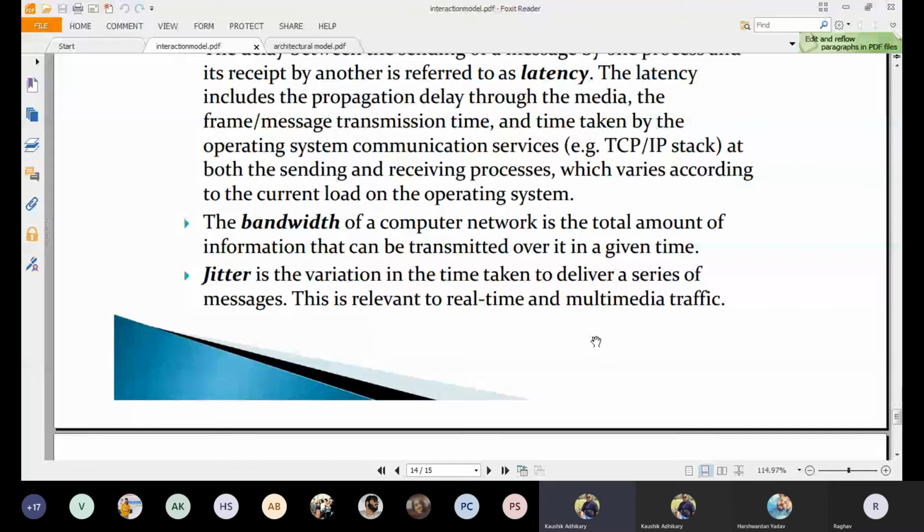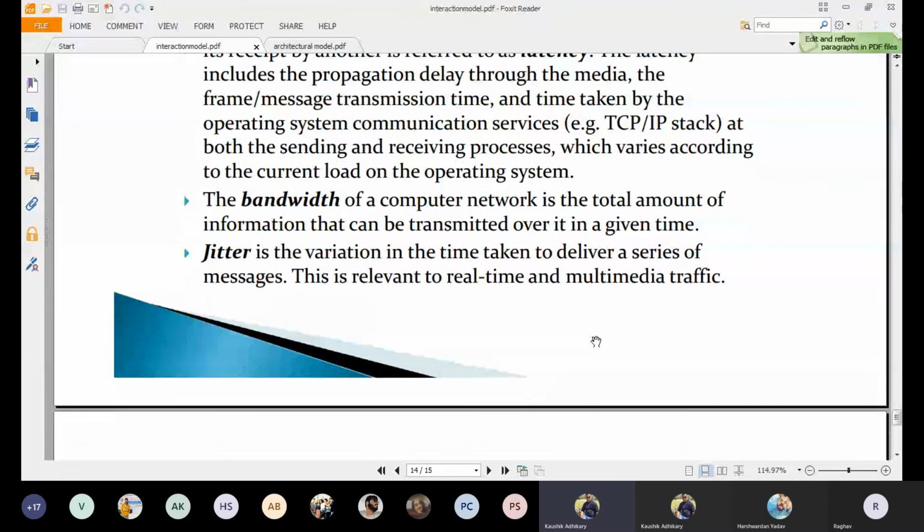Next is jitter. Jitter is the variation in the time taken to deliver a series of messages. This is relevant to real-time and multimedia traffic. See the difference between jitter and delay. Delay is related to a single message, whereas jitter deals with a series of messages.